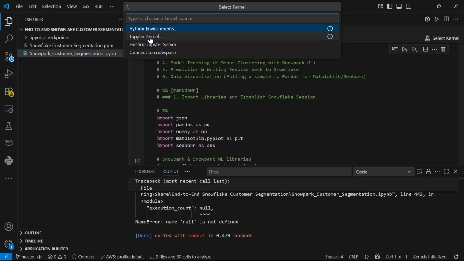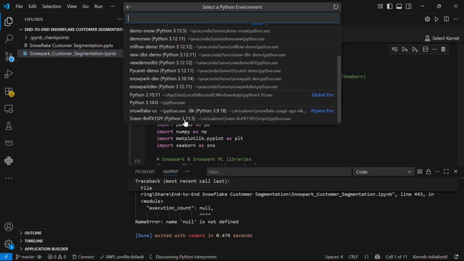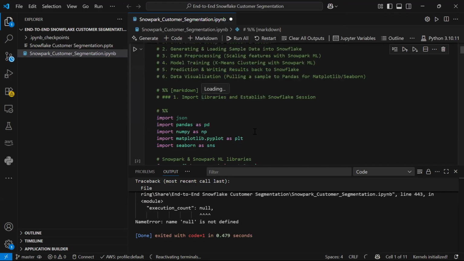Yeah, we can select Python environment. Go to Python environment. Did you install any? Yeah, now here you have to choose one, whatever you have installed. There are libraries. Wait. Okay. Yeah, now run.